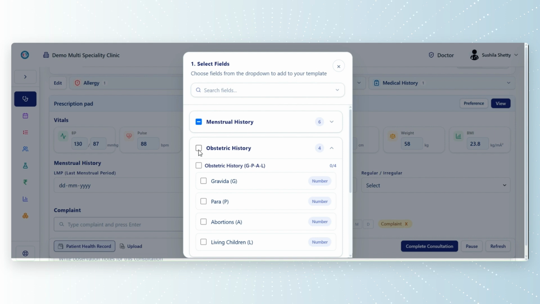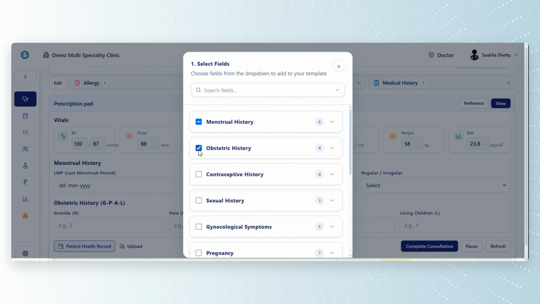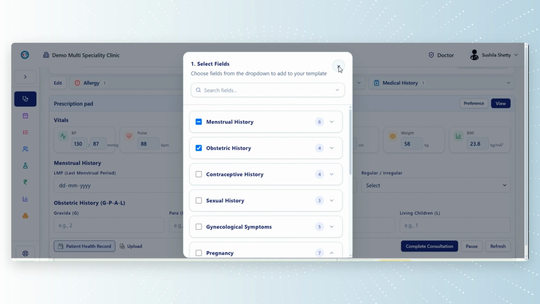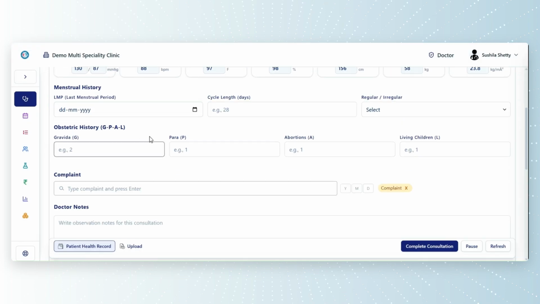I can either select the entire group, or I can just select individual parameters that I want to capture. So let me just select the entire group. As you can see, I can easily capture the obstetric history. And going forward, this will be saved in my profile, and whenever I open it for another patient, I get these details in my prescription.